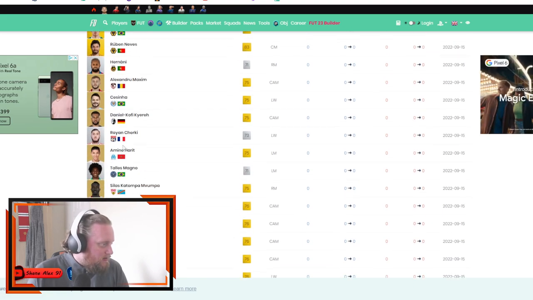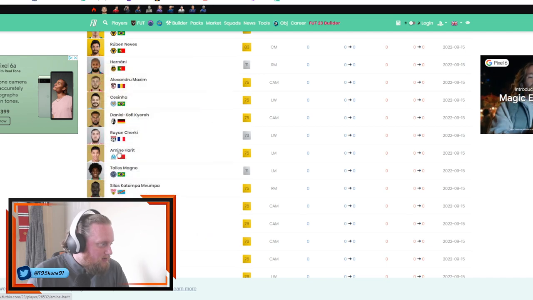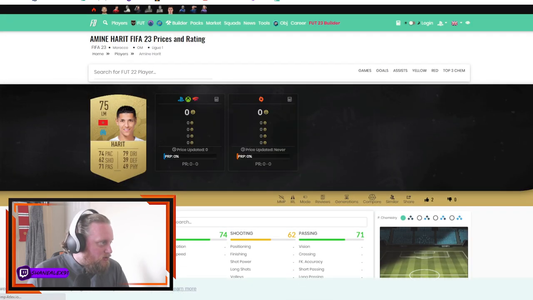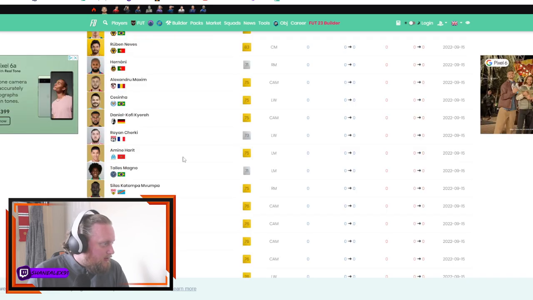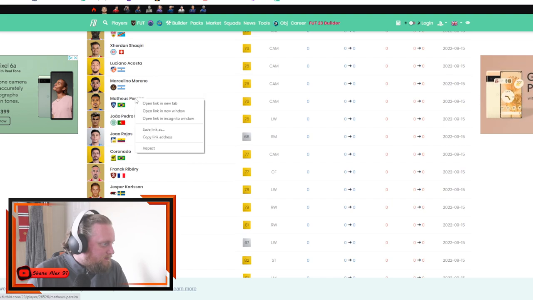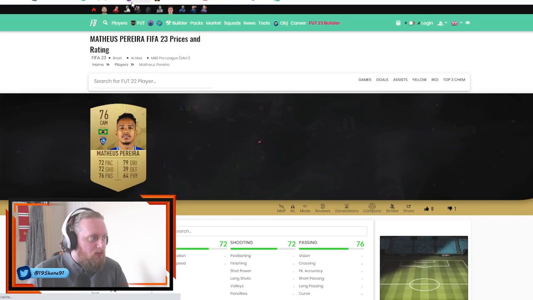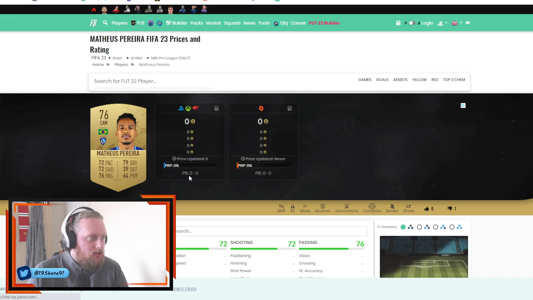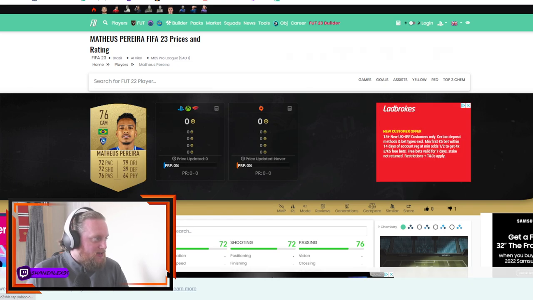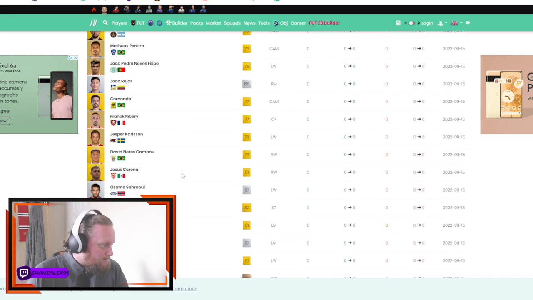We got Harit, a fan favourite. People might not think he's a fan favourite, but everyone used to be able to pack him when he was a gold. No one's really catching my eye here. Someone like this will be expensive in the game with those hybrid leagues and hybrid nation SBCs. Matias Pereira will be expensive because he's in a completely different league.